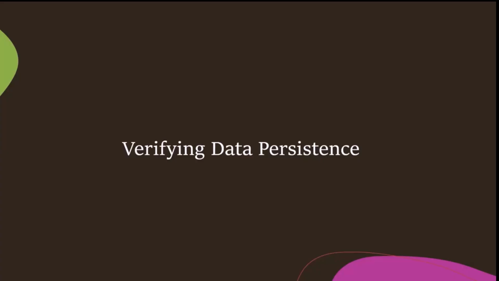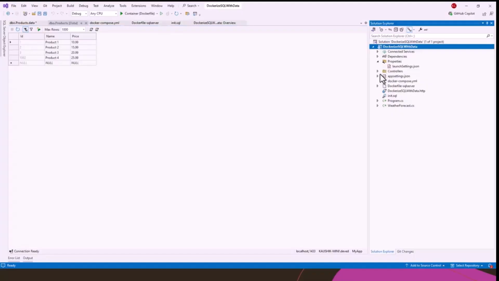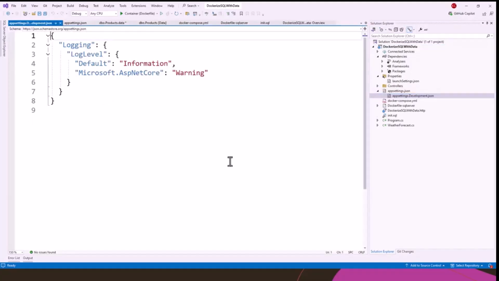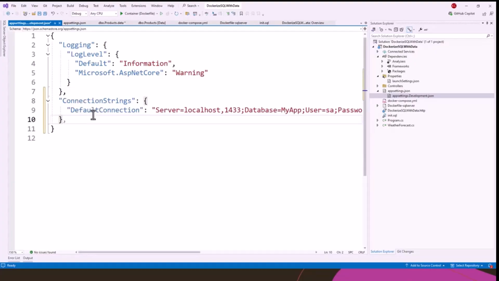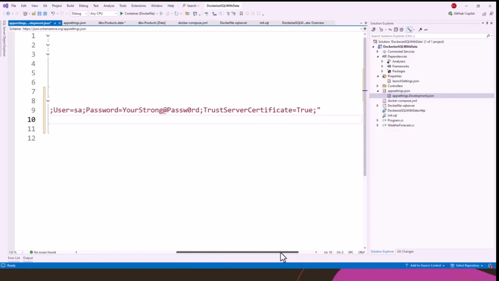Okay, so here you can paste your code in the appsettings.json file. Where is it? Launch settings.json, dependencies, appsettings.json. In appsettings.Development.json, now you can add this connection string. After this login, connection strings: server localhost 1433, database my app, user SA, password this, trust server certificate true.